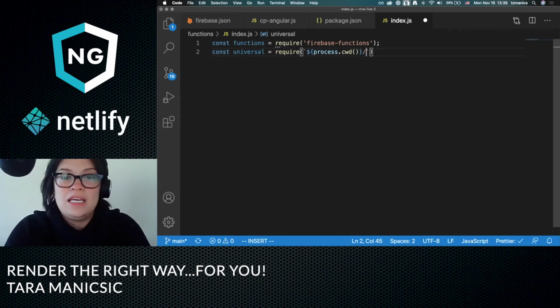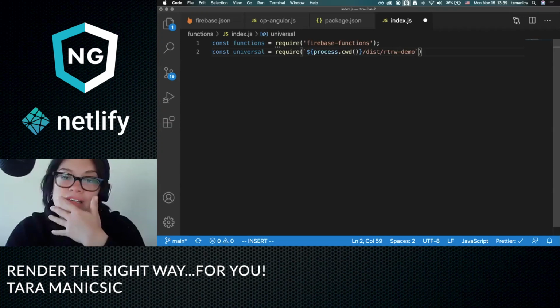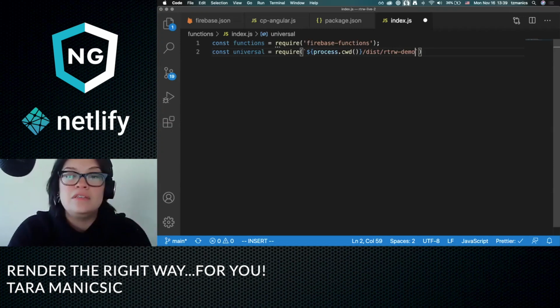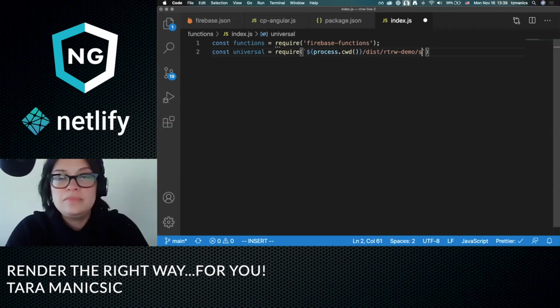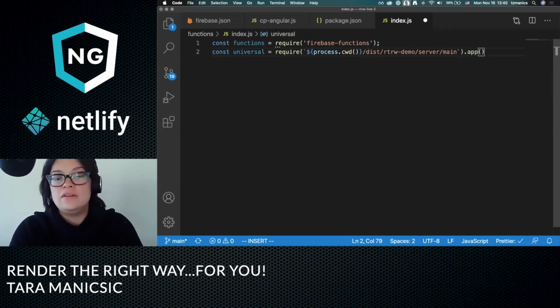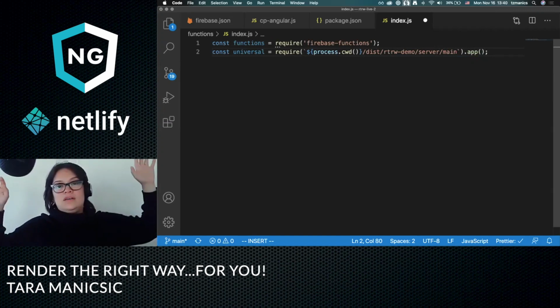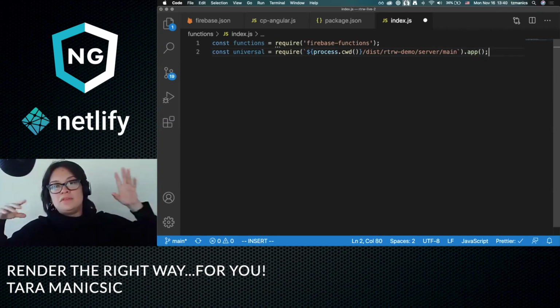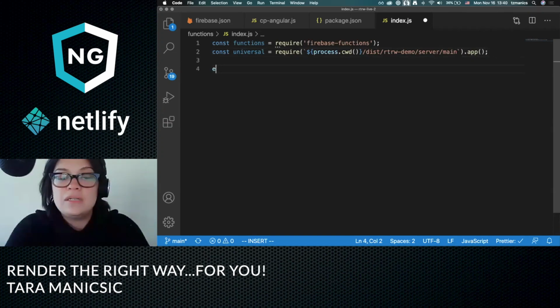So we're basically saying, where am I right now? Look in dist. You should find this is my project name. Remember to put your project name there, which if you didn't change it from the demo, will be RTRW demo server main. So that's where that application exists, and we look in main and we look for that app function. And then we want to export this.